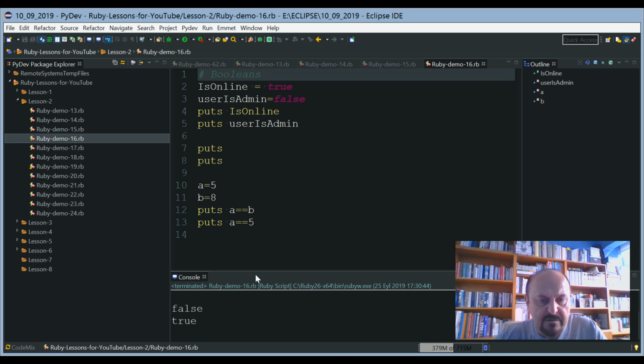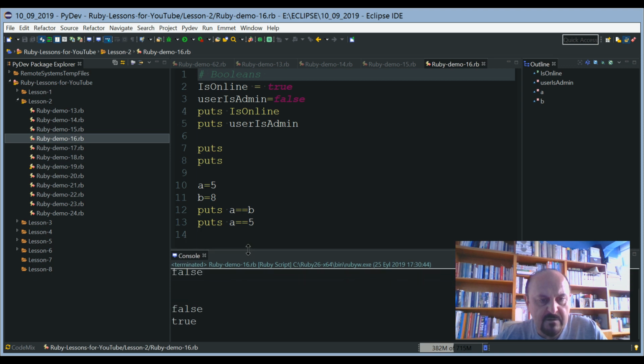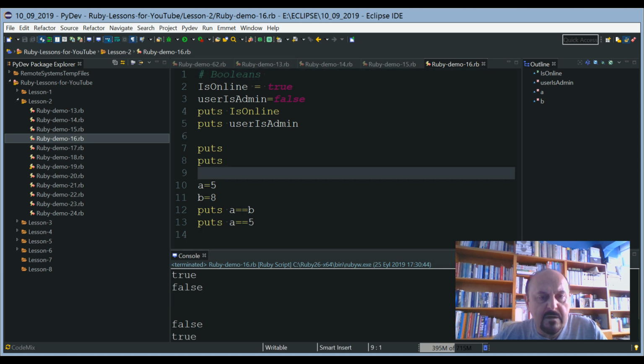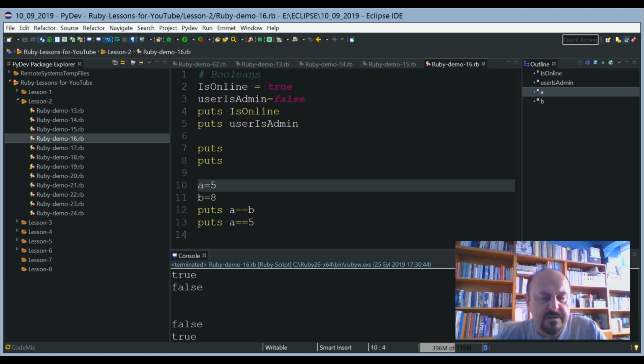And here, just to make a little bit true and false, I give an example. I dedicate 5 and 8 as the values of variable a and variable b, and here this is a comparison.